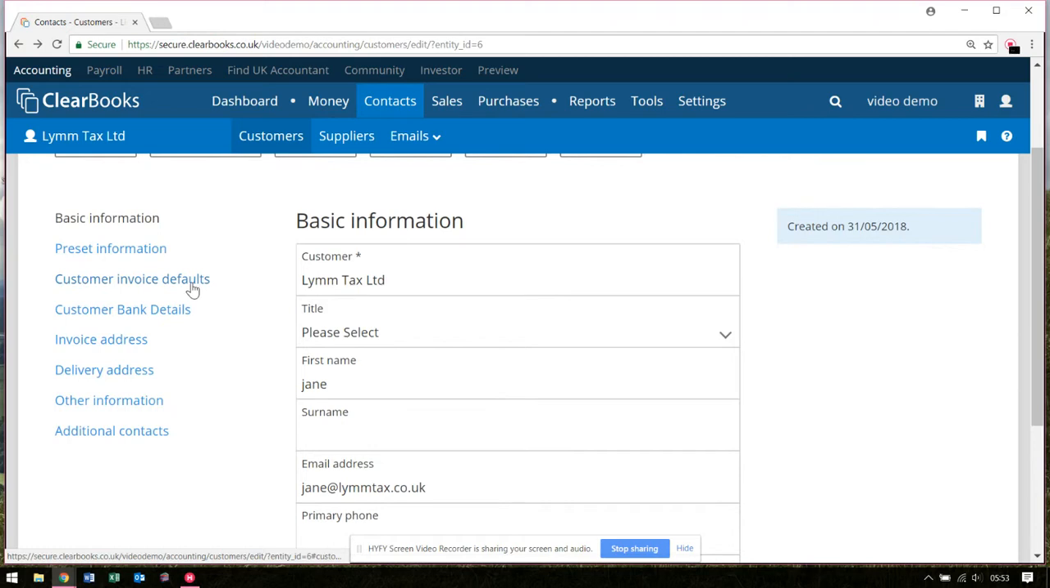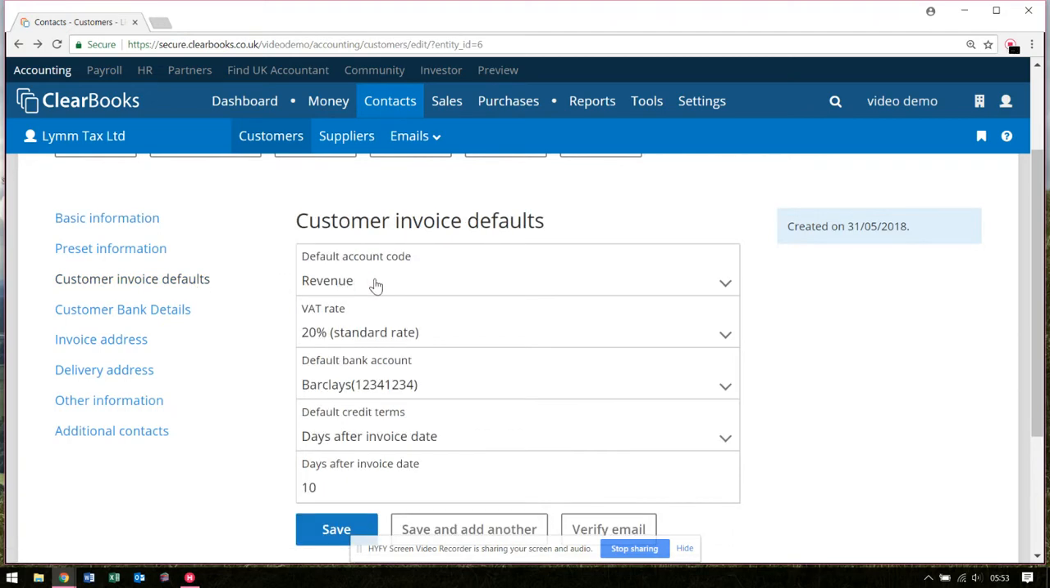The next screen, the customer invoice default screen, is the one that will save you time later on. The default account code is where you want the invoice income to be allocated in your account. So here it's defaulted to revenue. You may have different headings for your business. The VAT rate is the VAT rate that you want to be added to the invoice. So if you're VAT registered, then you want this to be set to standard rate. If you're not VAT registered, just leave it blank or set it to 0.